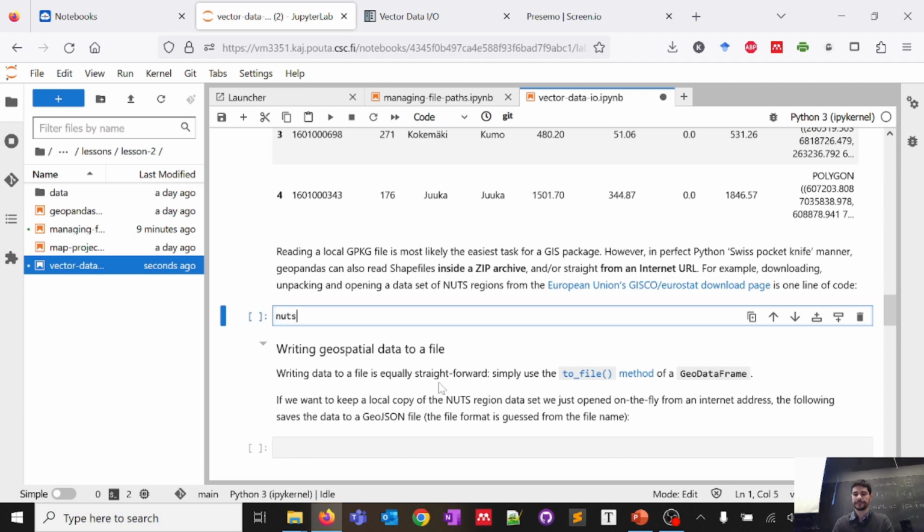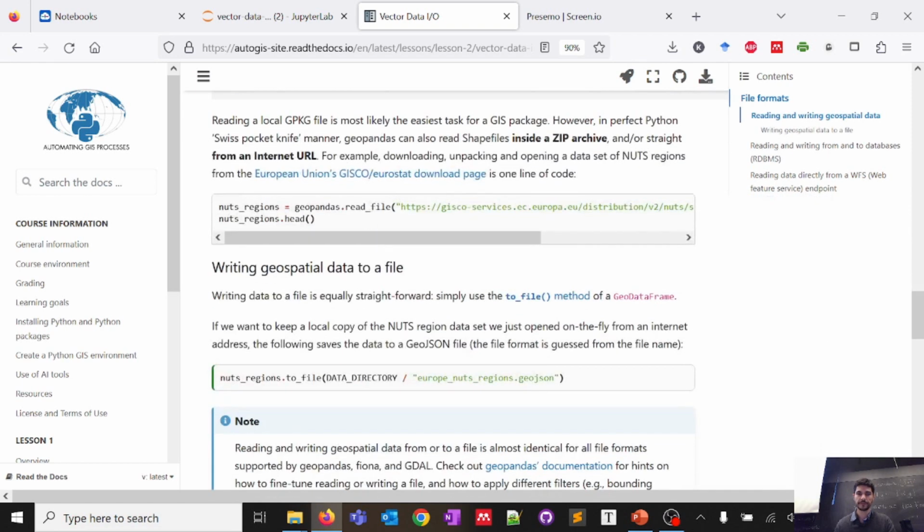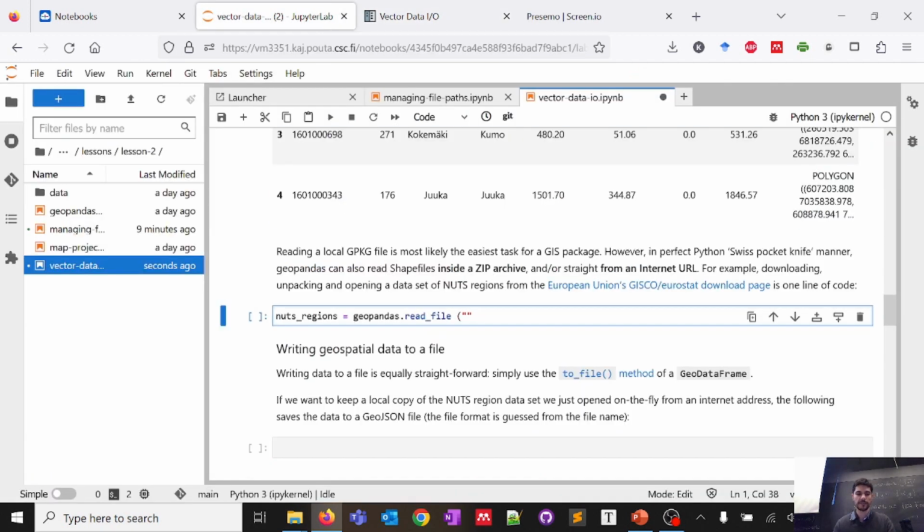Let's see an example here. So we are going to import a file that is in zip format, NUTS regions. If you want to learn more about this, some European level data, you can check the link here. So we use the same syntax, GeoPandas read underscore file. I'm lazy, I want to just copy the path to the file from the website. So this is the path to the zip file. You can see it's in zip format, but luckily we don't need to unzip it. We can just provide the path.